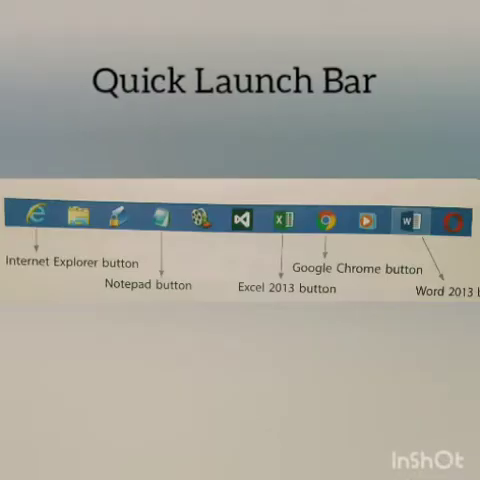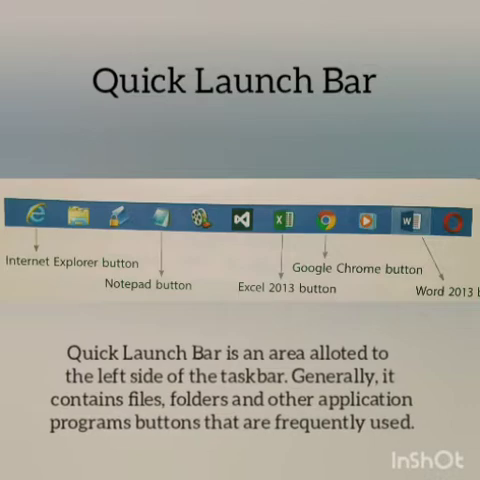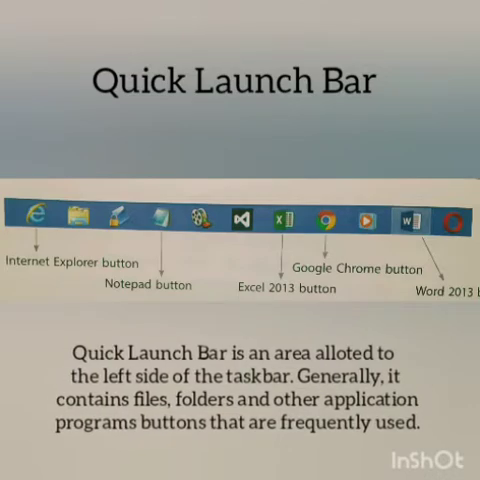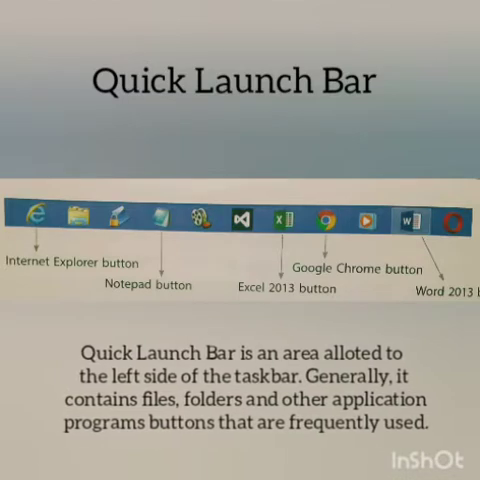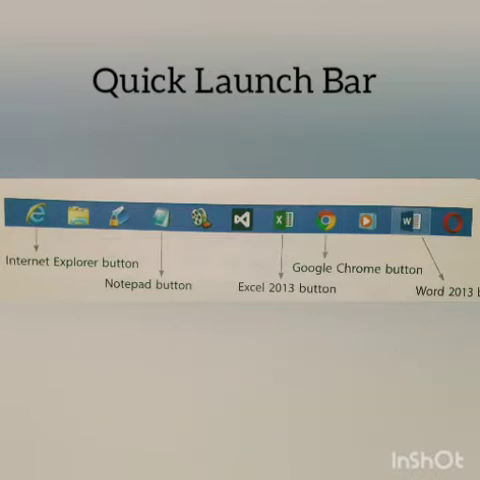Now children, quick launch bar is an area allotted to the left side of the taskbar. Generally, it contains the files, folders, application program buttons that are frequently used. See children, it is the middle portion of the taskbar. It shows all the programs that are currently open on the system. You can also pin programs in this area by dragging them from the desktop or the start menu. As you can see in this image, a few files and application programs are already pinned on this taskbar.